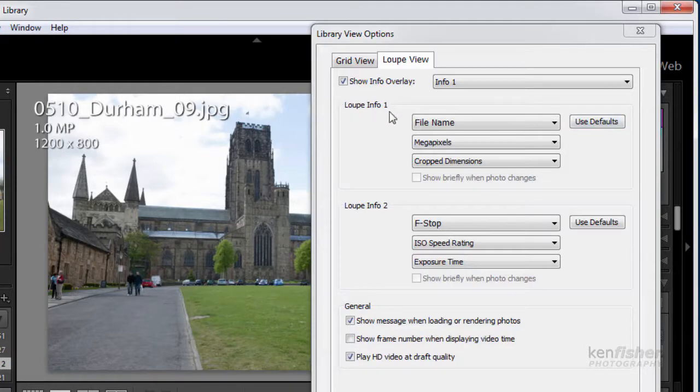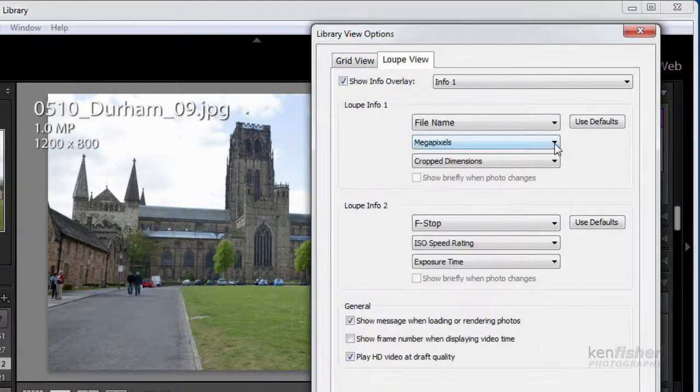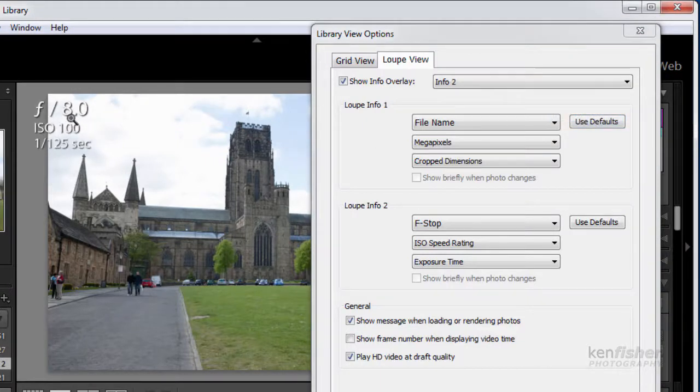And again, this is loupe info 1, and I can define 3 sets of information. I like the file name, I've put the megapixel, the file size, and then the crop dimensions. You can change them to suit yourself. And then in loupe info 2, I've got the f-stop, the ISO speed rating, and the exposure time. So I'll just show you that. That comes as info 2. So that's how to customize the information in loupe view.